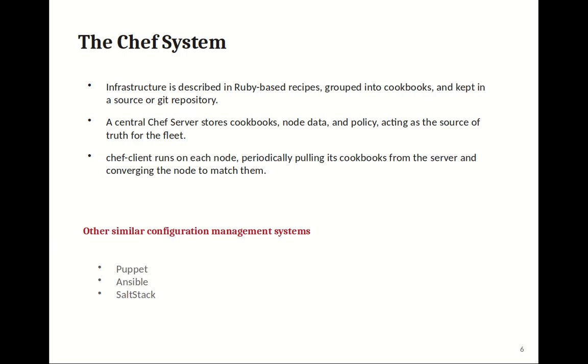In the Chef system, infrastructure is described in Ruby-based recipes, grouped into cookbooks, and kept in a source or Git repository. A central Chef server stores cookbooks, node data, and policy, acting as the source of truth for the fleet. Chef client runs on each node, periodically pulling its cookbooks from the server and converging the node to match them. Other similar configuration management systems: Puppet, Ansible, SaltStack.